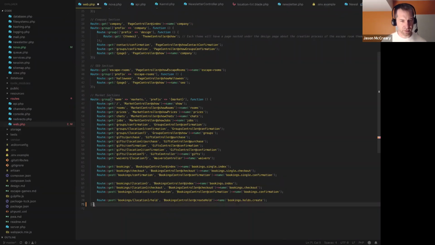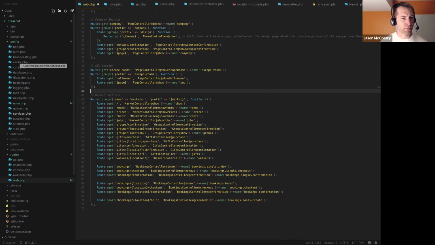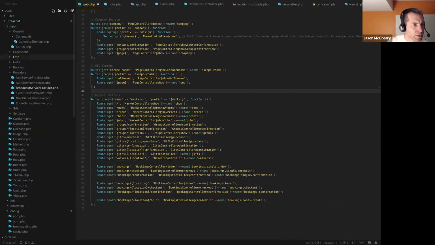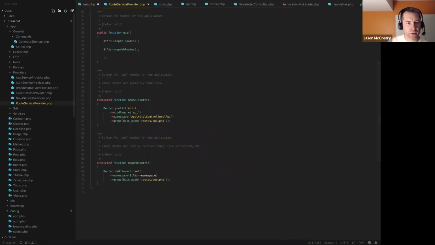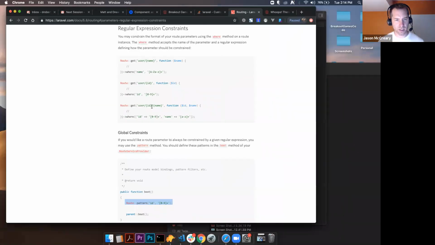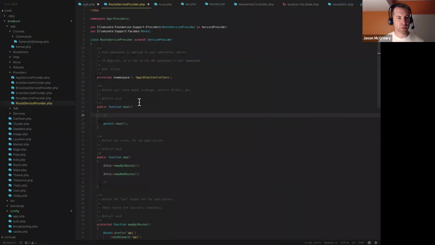Because you might use market somewhere else, to be honest. So let's put it in here somewhere. What was that, the route service provider we said? So we're going to go to the route service provider. And it said we can put it in the boot method. All right, cool, let's do the boot method. There's our route parameter, and we're going to say market.